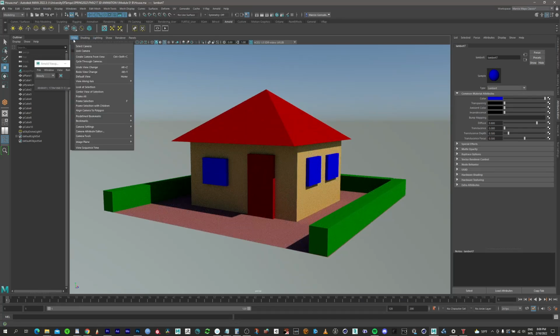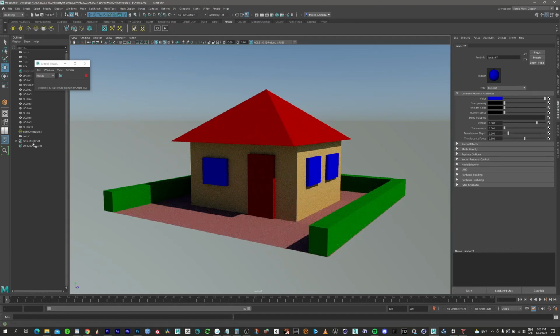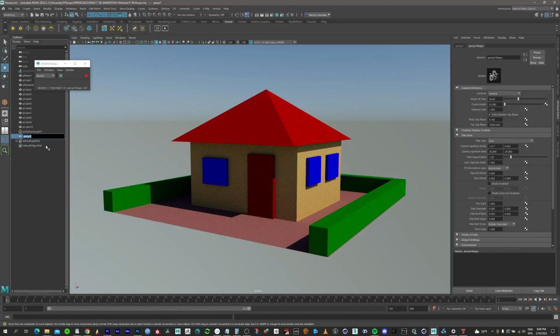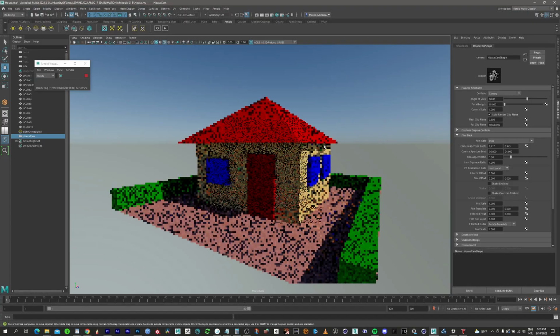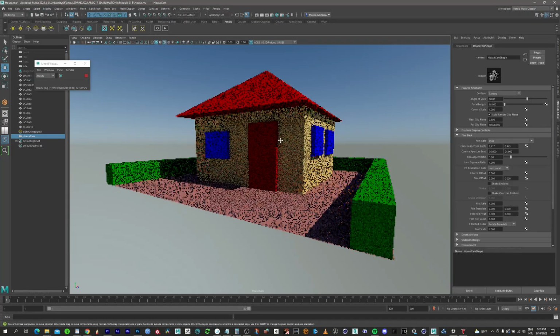So let's create a camera and click here in view, create camera from view. And now we have a camera here on the outliner. So we're gonna change the name to house cam. And if I click the house cam, I can change the focal length. 35 is closer to what the human eye sees. We want something a little bit more dramatic, so let's change to 18. And we'll get something a little bit more interesting here for our house.